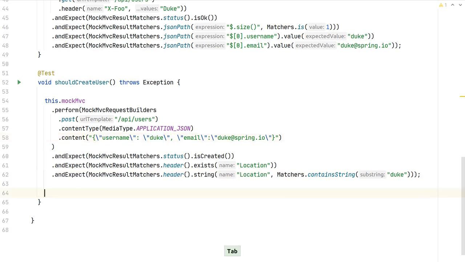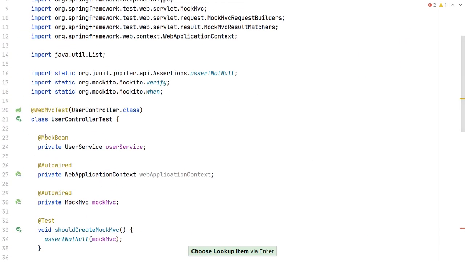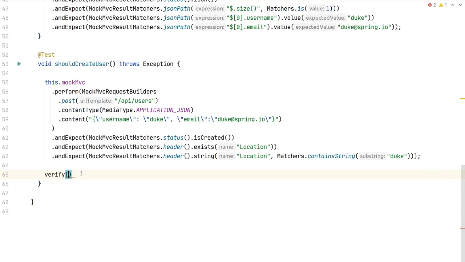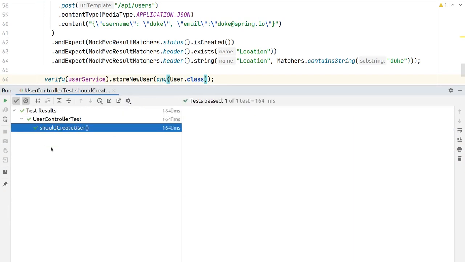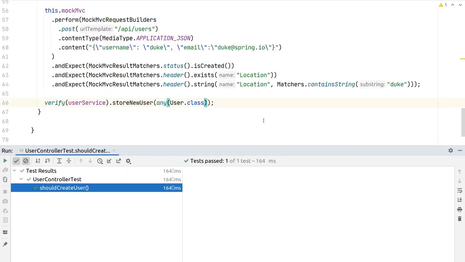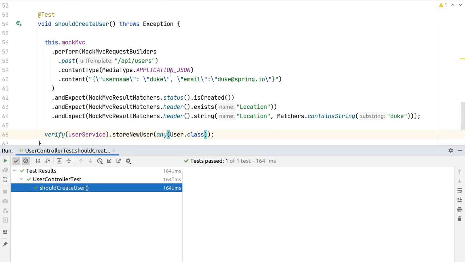And last but not least, we can also use Mockito to verify that, as this user service is mocked here, there was an interaction with our user service. So here we want to verify that the store new user method was called on the user service and any instance of the user class was passed to it. So let's run the test here and we will see a successful test case. So here we now perform the POST request against this MockMvc instance where we sent data alongside the request and then made sure that the response has the correct header and the correct status code.